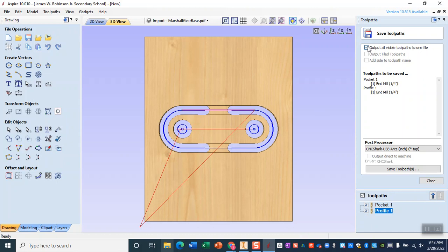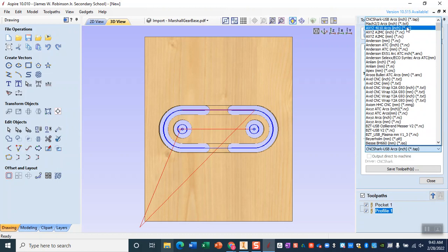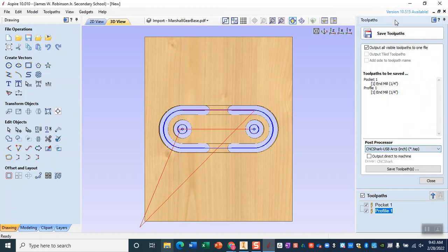If you don't click that button, you'll notice it only saves 1 toolpath, and that creates a little bit of a headache for us. Ideally, when we are saving this, we'll notice that our pocket toolpath comes first and then our profile toolpath. That is also very important. That's why we did this in this order. And then we'll save our post-processor to that CNC Shark USB ARCs inches, which will make it a TAP.